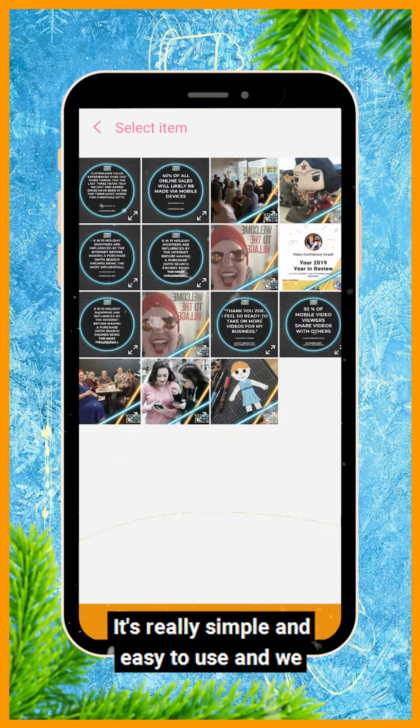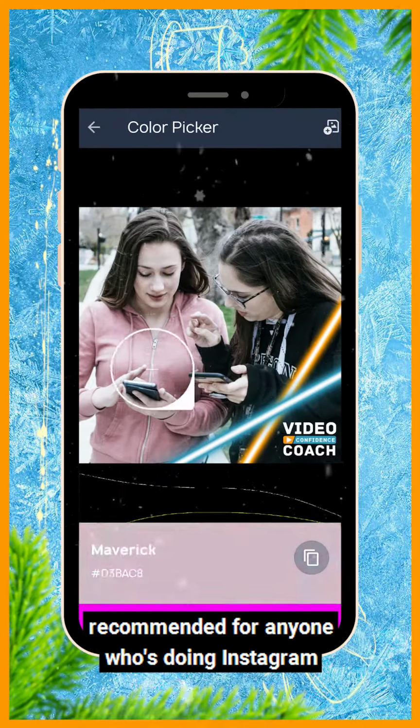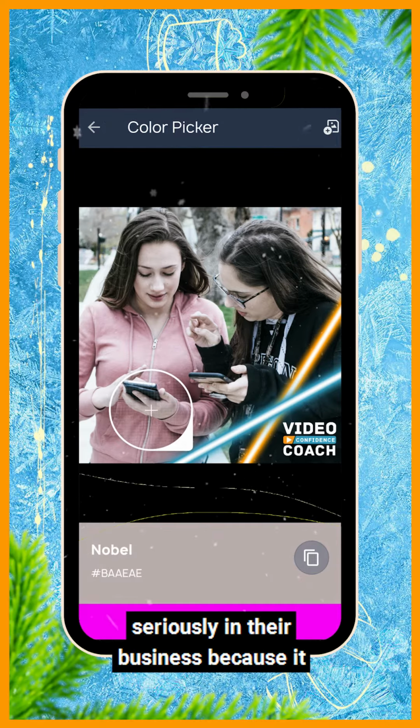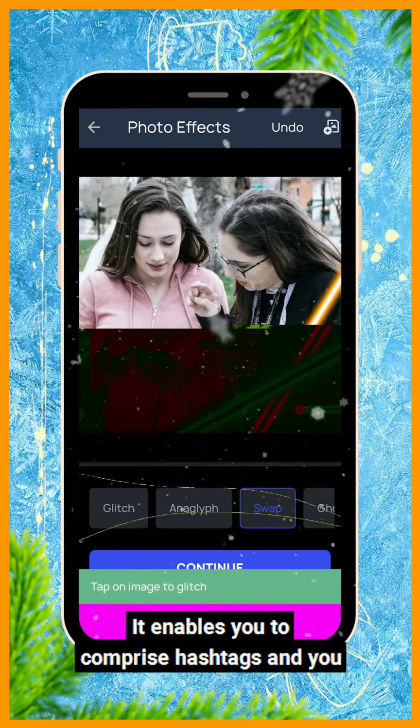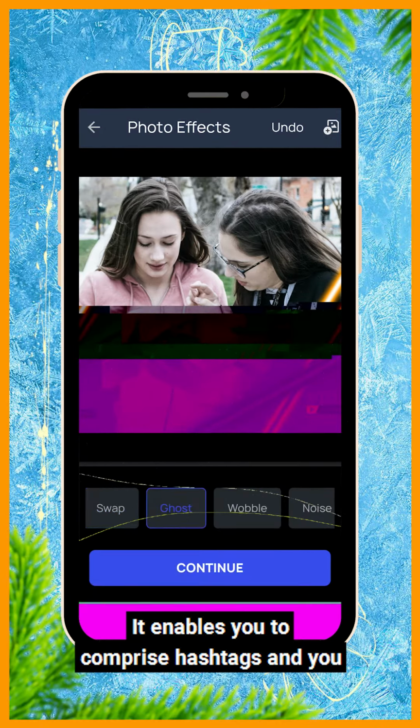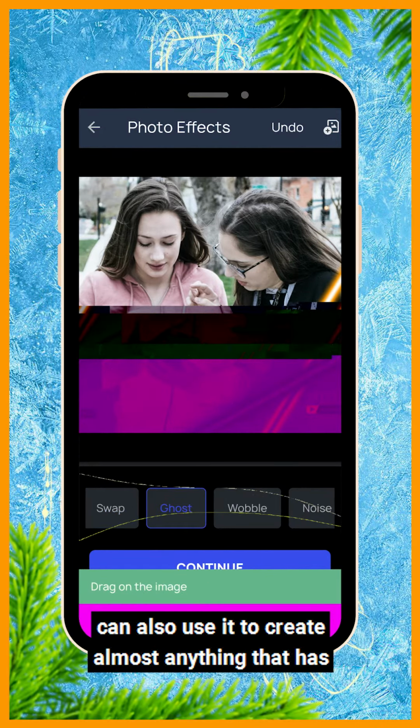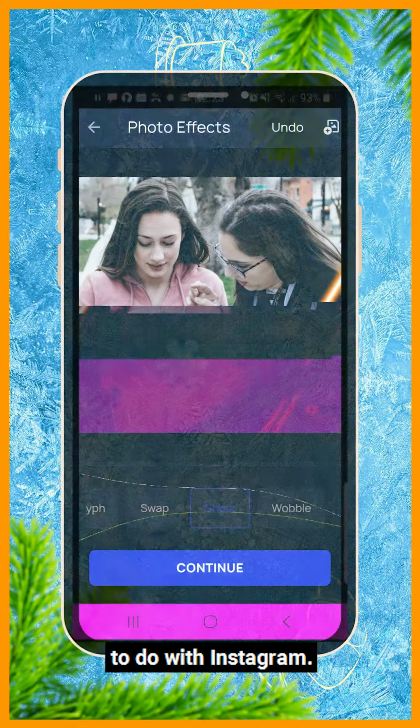It's really simple and easy to use, and we recommend it for anyone who's doing Instagram seriously in their business because it enables you to do grids, it enables you to compile hashtags, and you can also use it to create almost anything that has to do with Instagram.